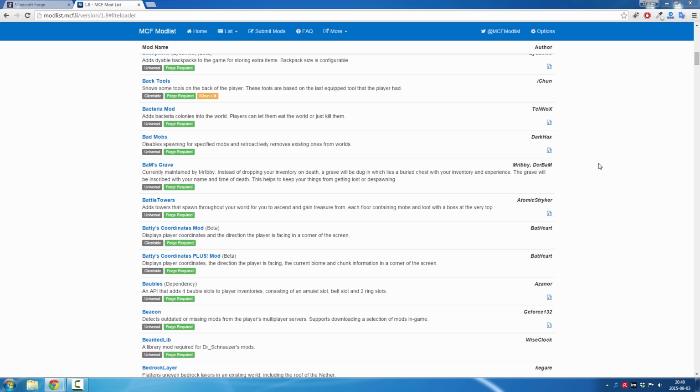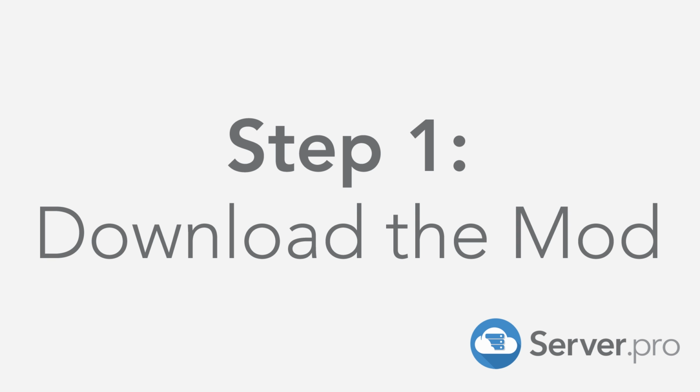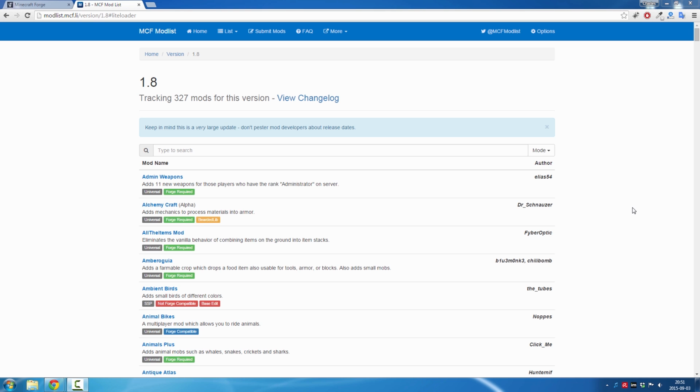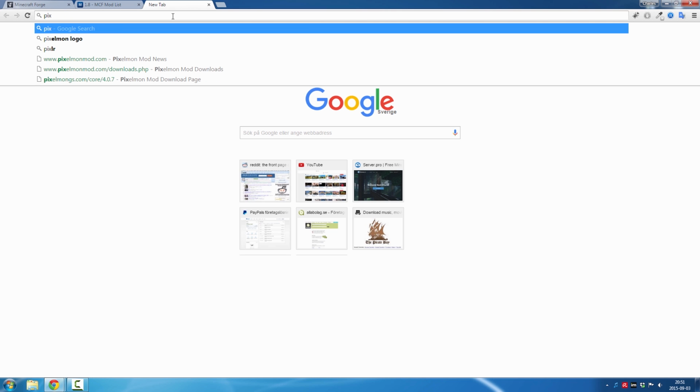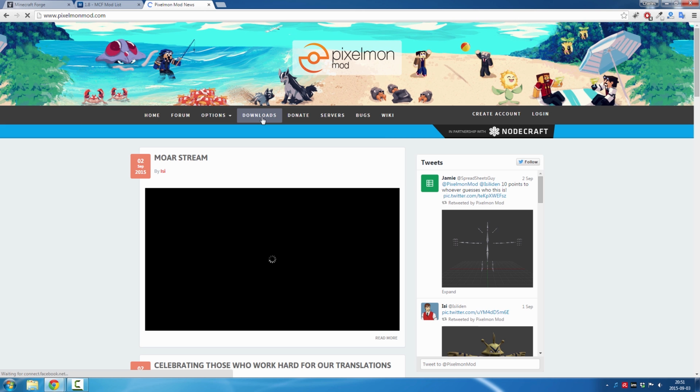Now let's install Pixelmon on a server. Alright, first of all you need to find out which mod you want and which Minecraft version the mod supports. And like I said before, in this tutorial I will be using Pixelmon as an example. So I start out with searching for Pixelmon and try to download the mod.